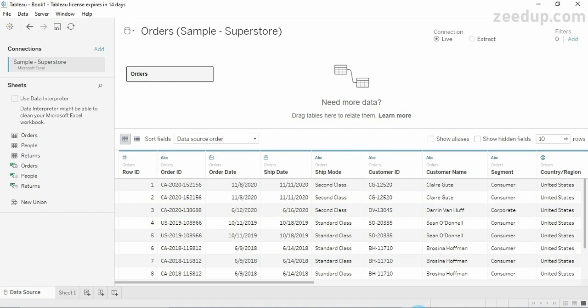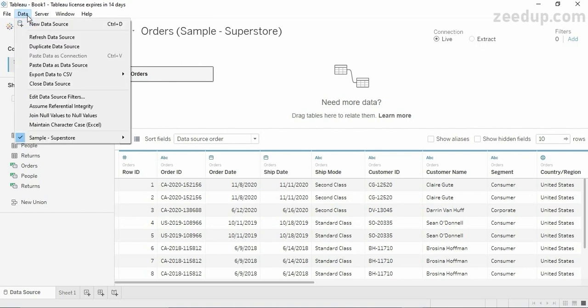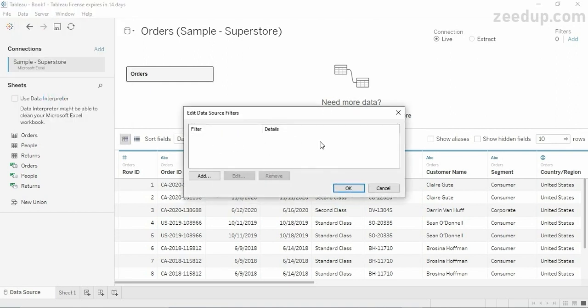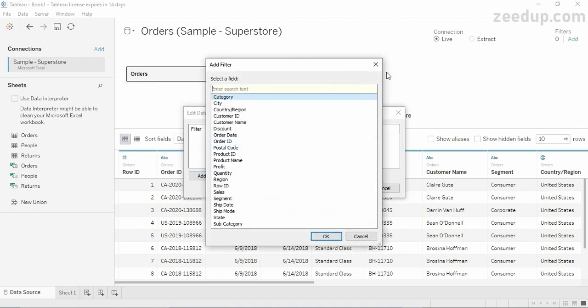Okay, now let us come back to our Tableau. Next option we have is the close data source. If you use that, the data source that is currently opened in your Tableau would be closed. If you want to apply any kind of filters to your data source, then you can do that as well, or you can edit those filters. You can add new filters like this.